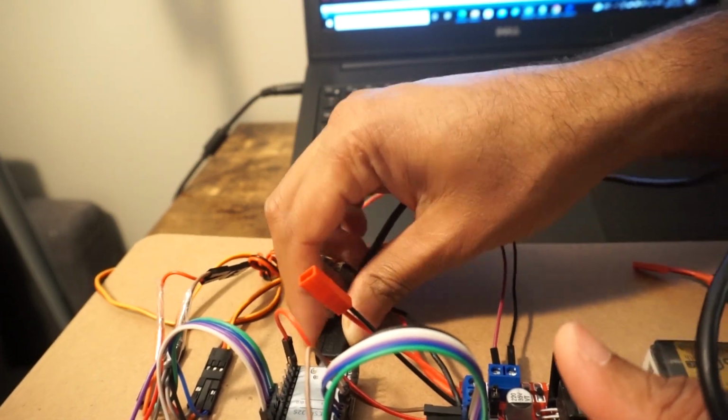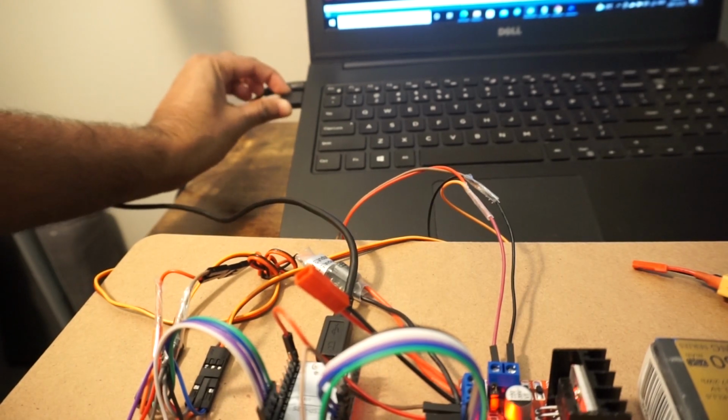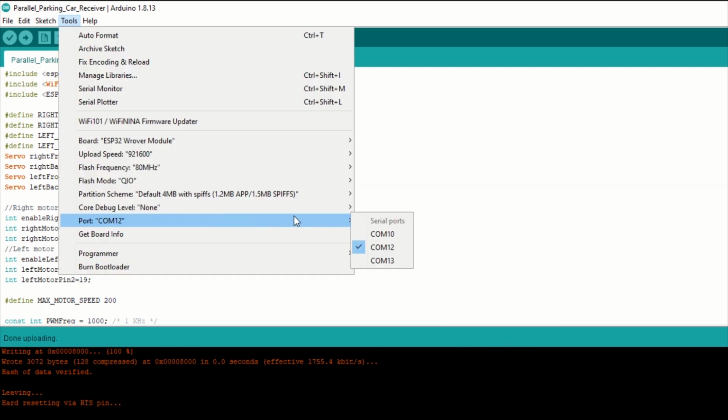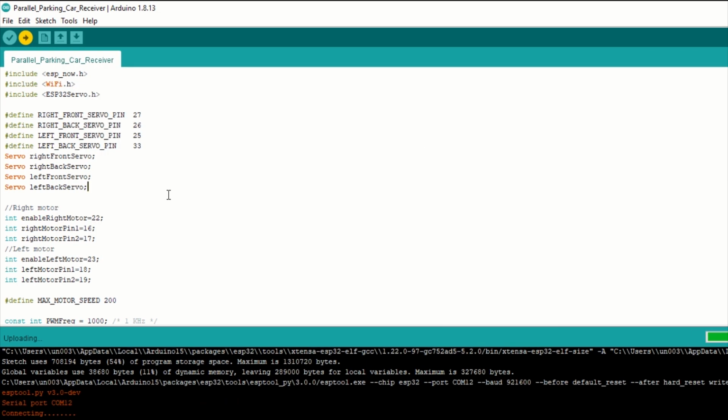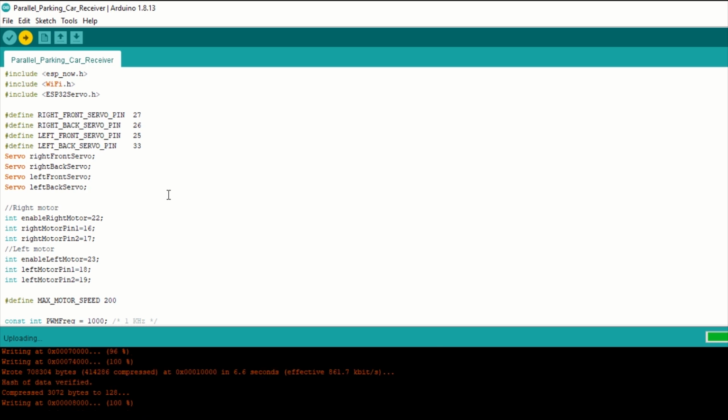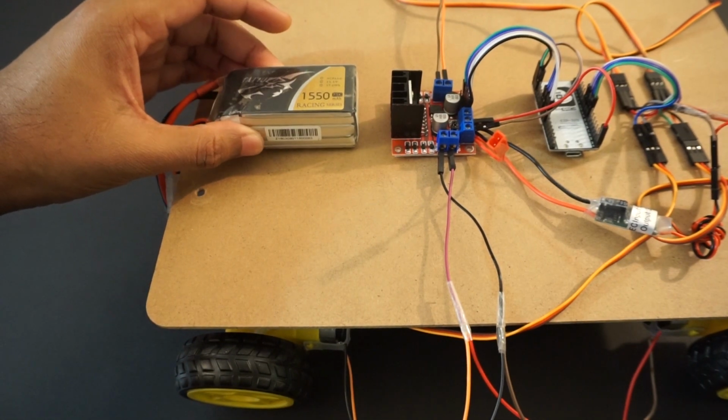Now let's upload the code. Connect ESP32 module to laptop using USB cable. Select ESP32 rover module and port. Hit upload. Now connect battery to car.